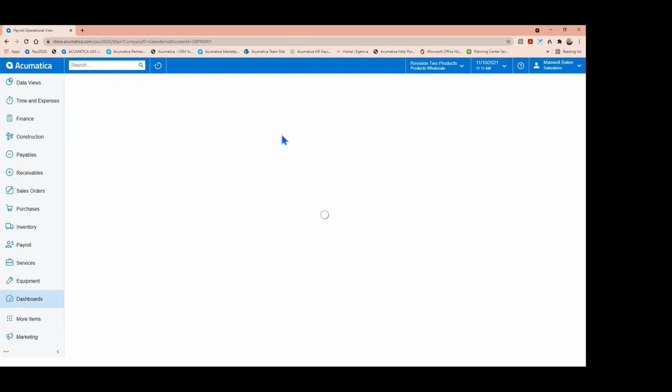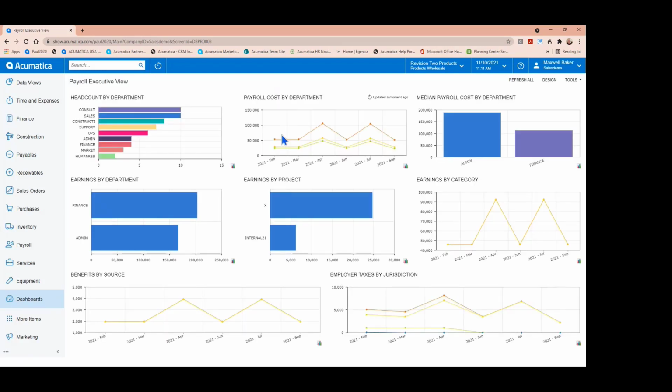We also have an executive view of the payroll inside of Acumatica. And what the executive view is going to do is give me that big picture view of what's going on in my environment. What's my headcount by department? What's my payroll costs by department? So these things are questions that managers or executives may have. And so this gives us a way to visualize that.